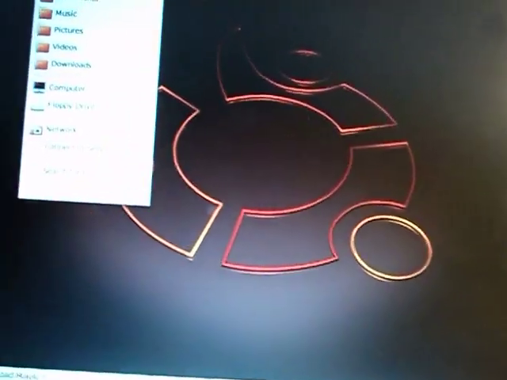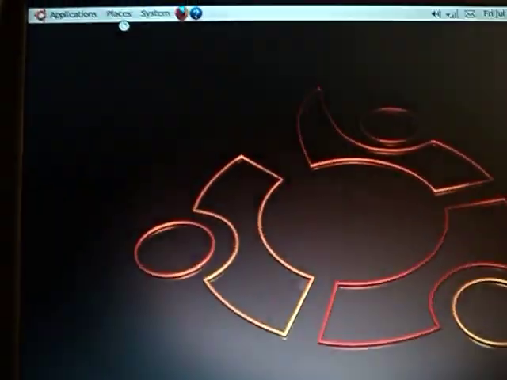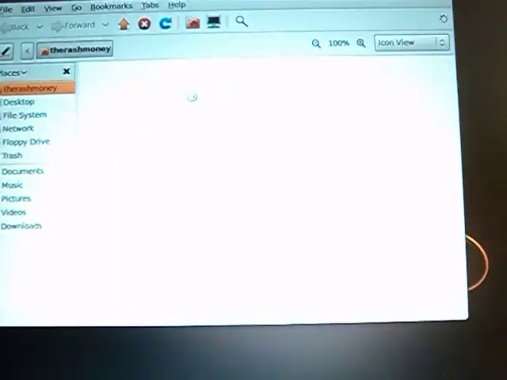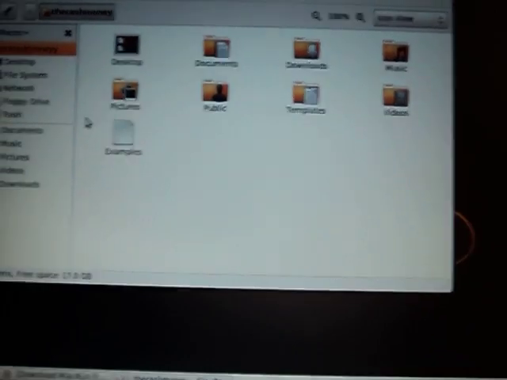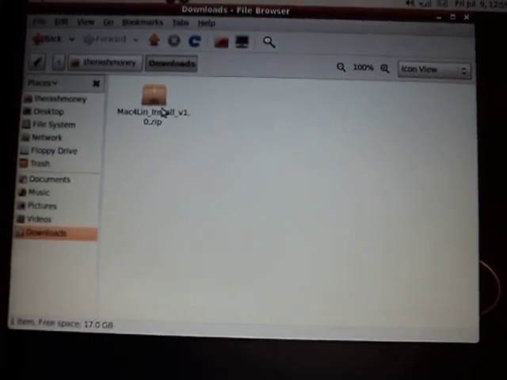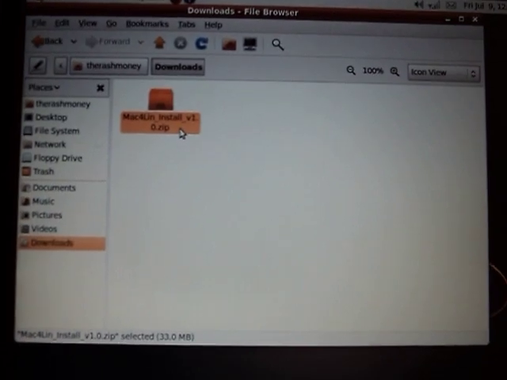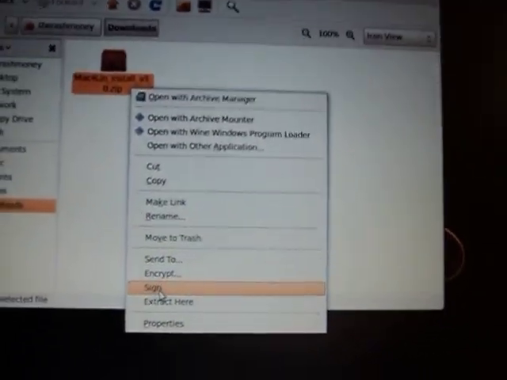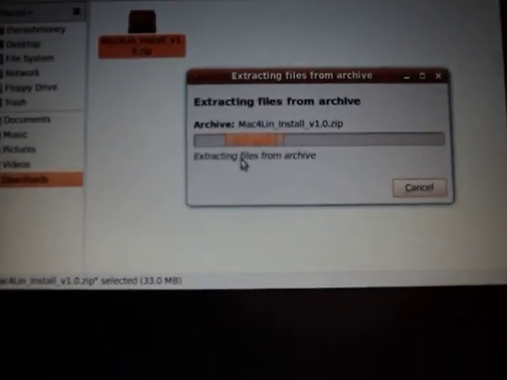Now go to home folder. And I go to one folder, you just go to downloads down here, bottom. Now when you see the Mac for Lin installed, you're gonna have to extract here. So right click it, and go down right here, you're gonna see extract here. Right click extract here, you're gonna see something pop up.